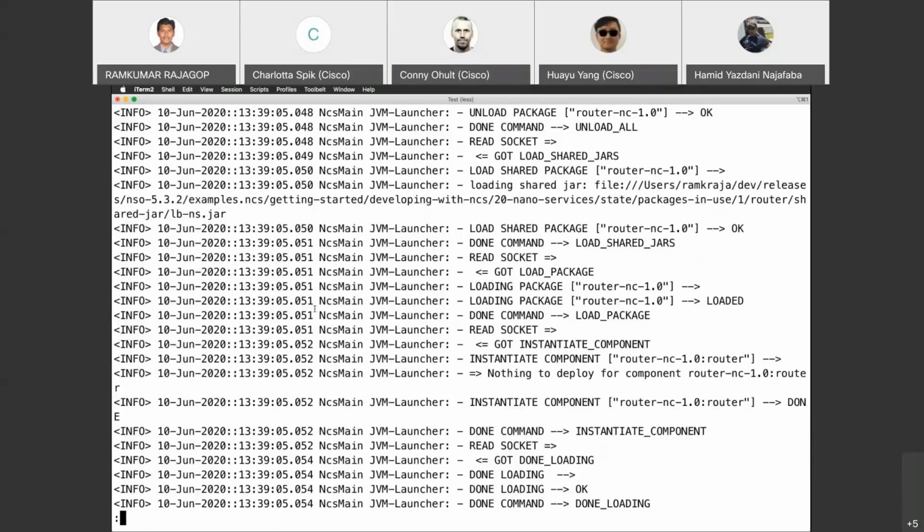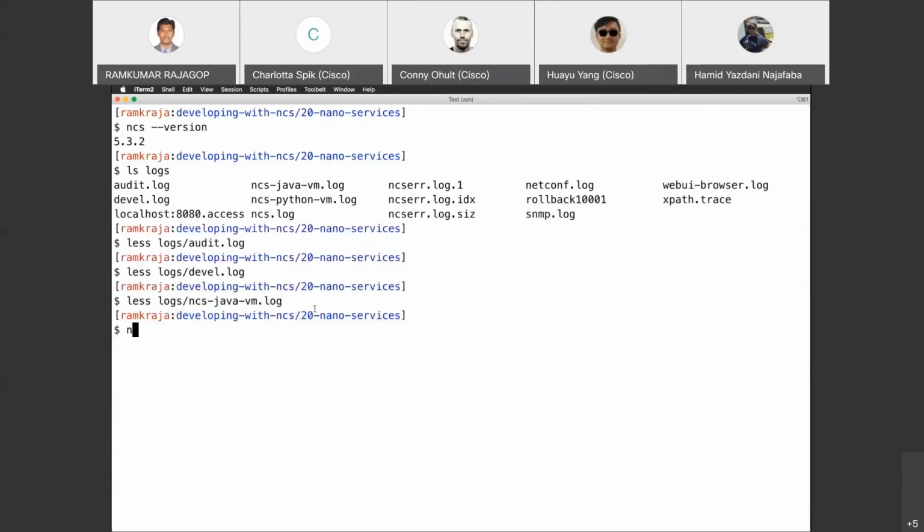problems related to Java. Similarly, with the Python VM, you can configure the amount and the level of logging in CDB. We can configure, for example, to log everything about MAPI by setting, let's just show it.